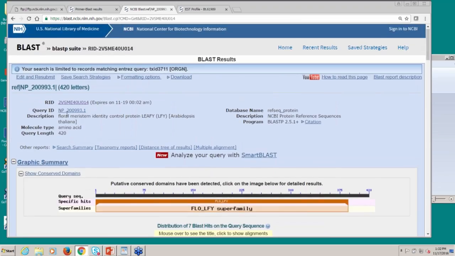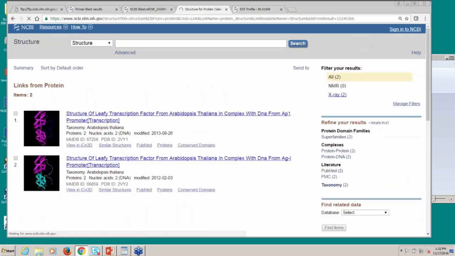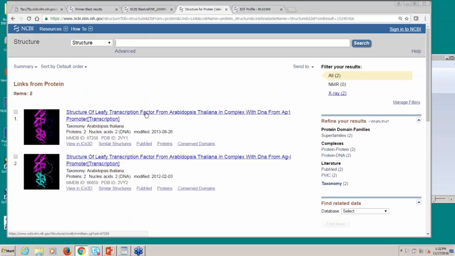The last thing I want to do here is just to show you how to find a structure for a particular protein. You can do this directly from the LEAFY gene, or you can do it from the protein record. You can see there's a shortcut here to the protein 3D structure. I'll take the first one here. I can, if I want to, just directly view the structure in iCn3D. I'm going to go ahead and do that.